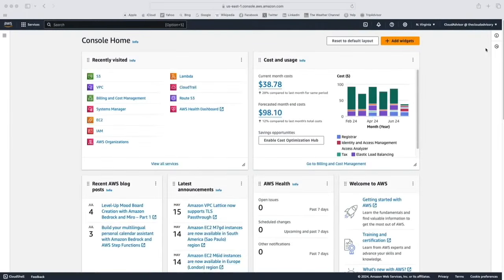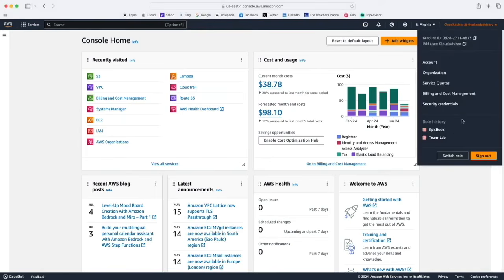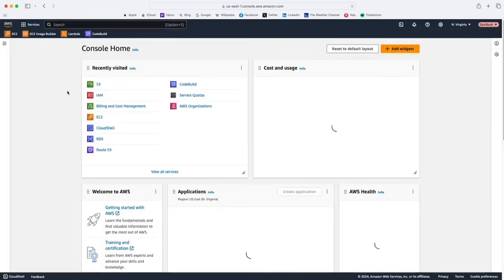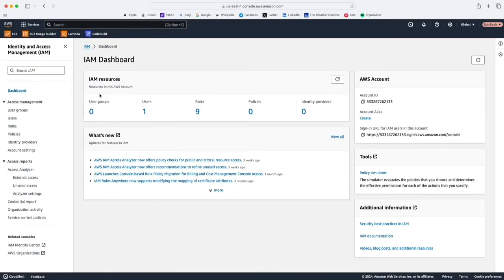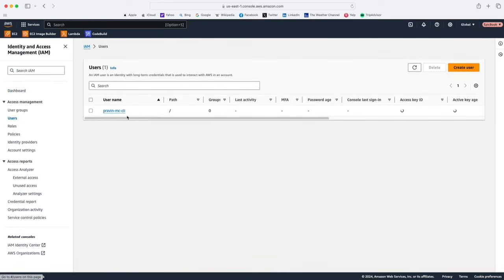Well, this is my main account, the first account which we used to configure our AWS CLI. Now I want to set up AWS CLI for a different account, and for that we'll go to the different account. There's another account called Epic Book. So I'm switching to the next account, and in this account let's go to IAM, because we set up AWS CLI for an IAM user. Here in the users I already have one user, and this user name is Praveen Mac CLI.